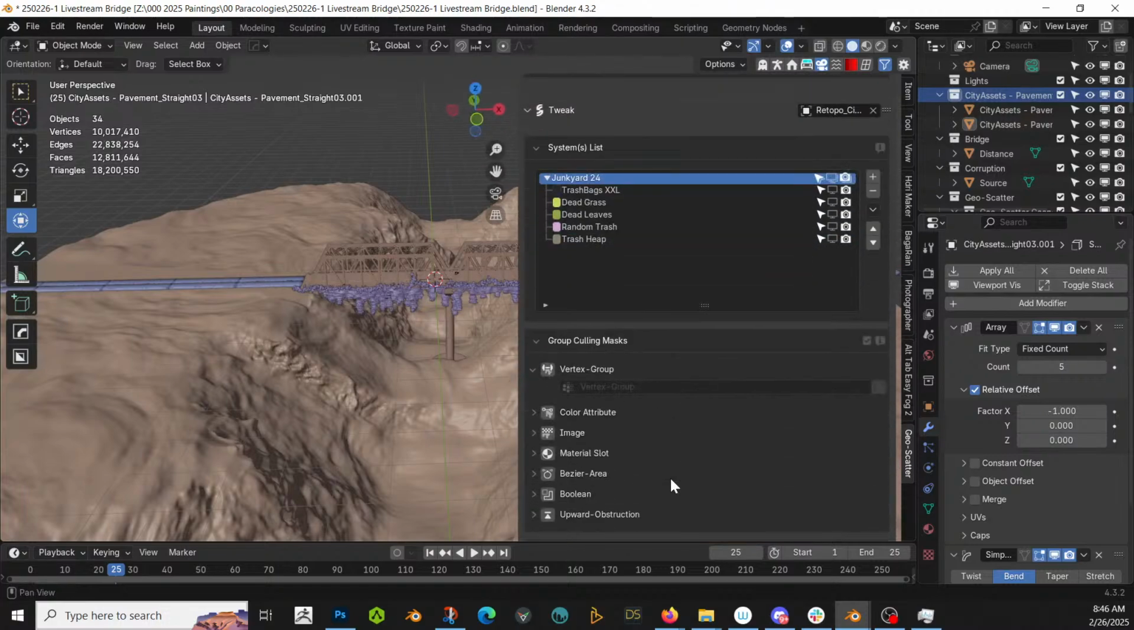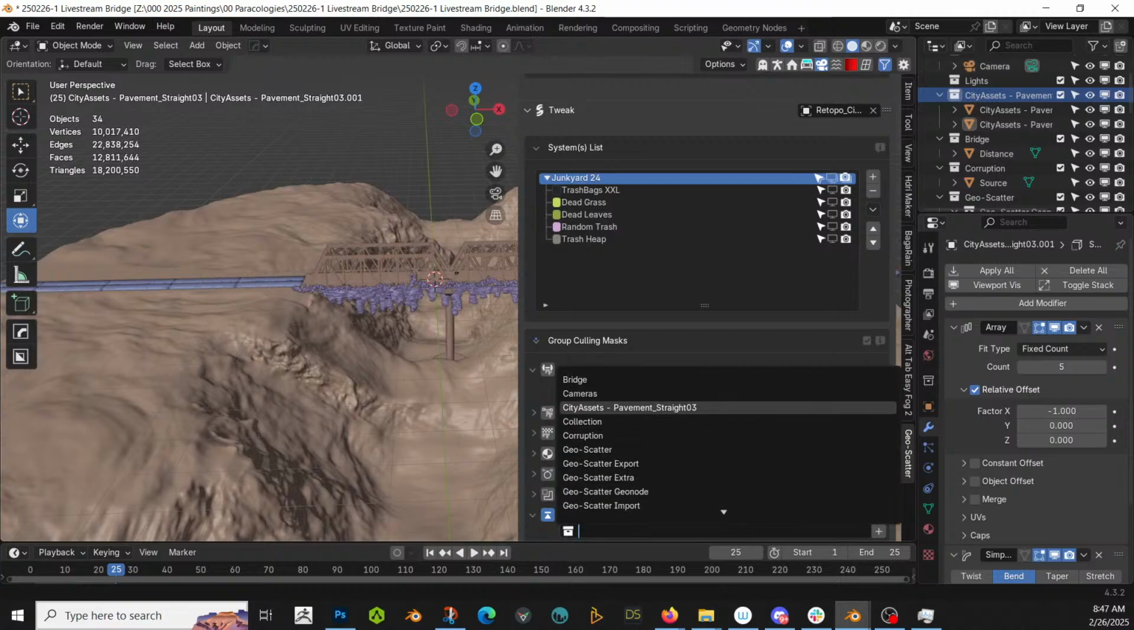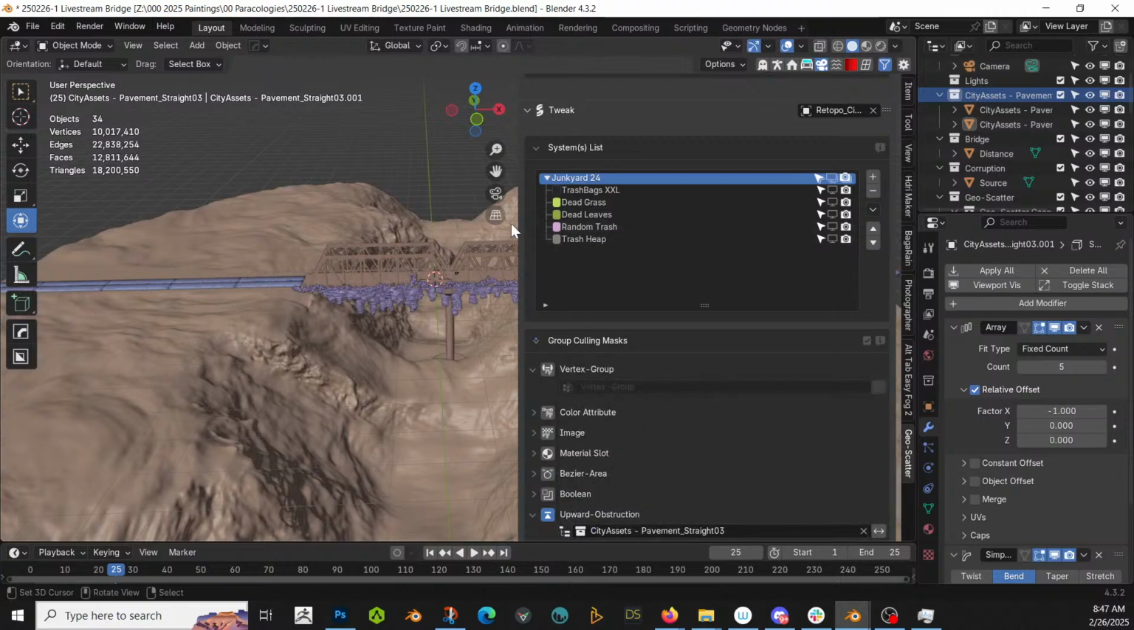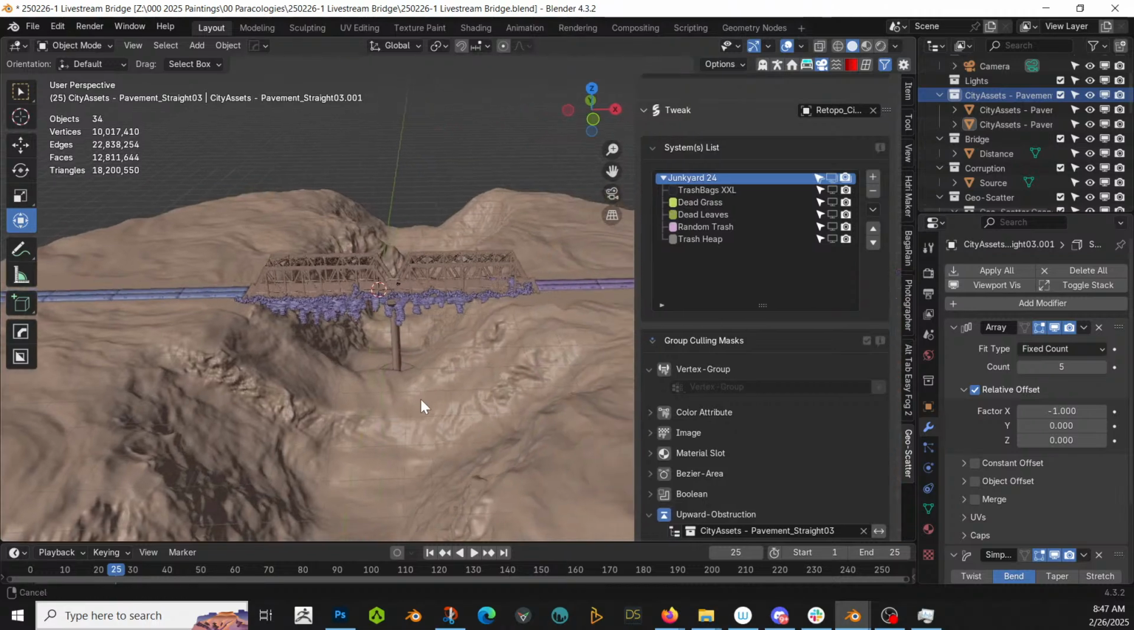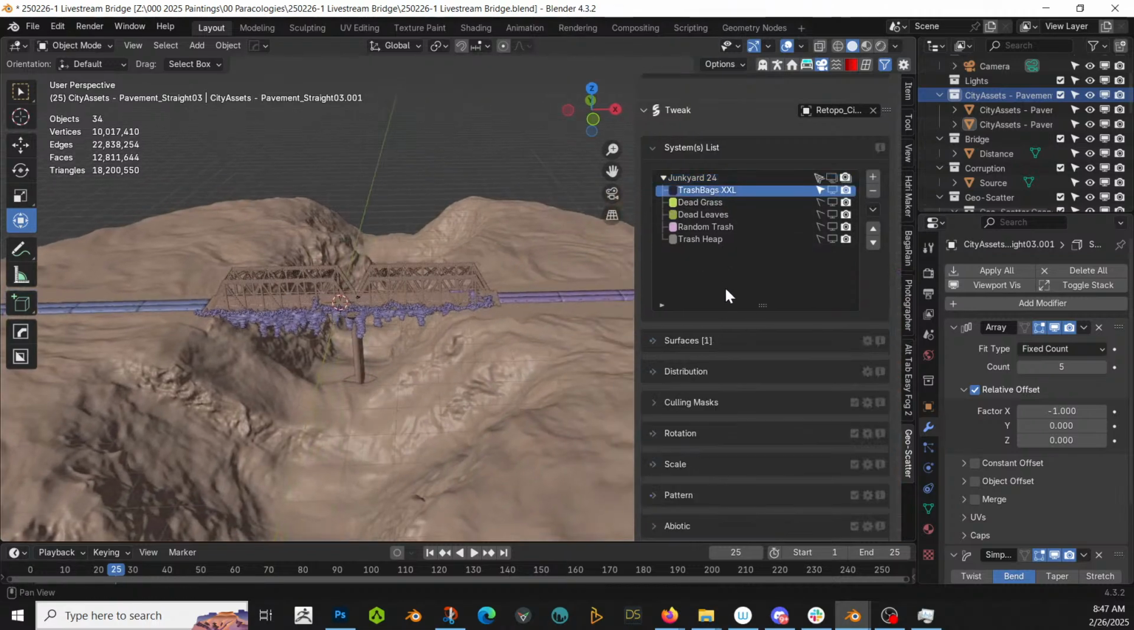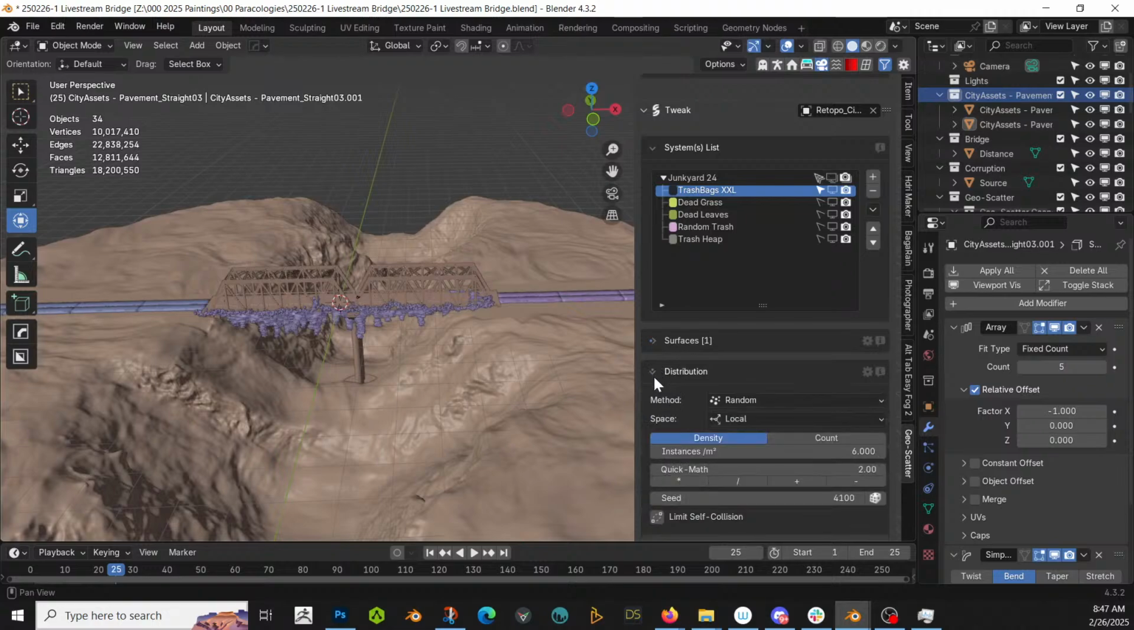Okay. So the first thing we're going to do is group culling mask, upward obstruction of city assets. Pavement. No garbage under the road. The next thing we're going to look at is trash bags. What's our distribution right now? 6 per meter. I'm going to take it down to just like 0.1 and turn it on.